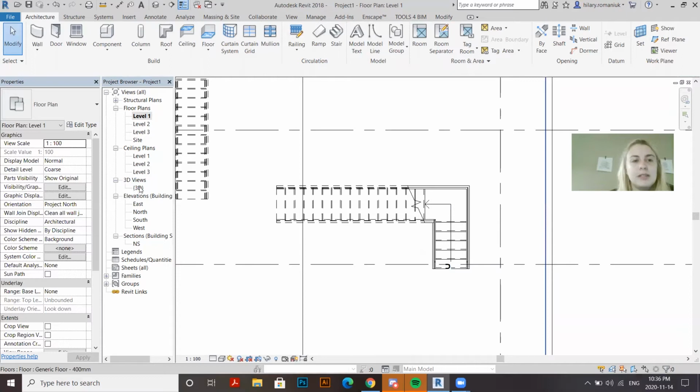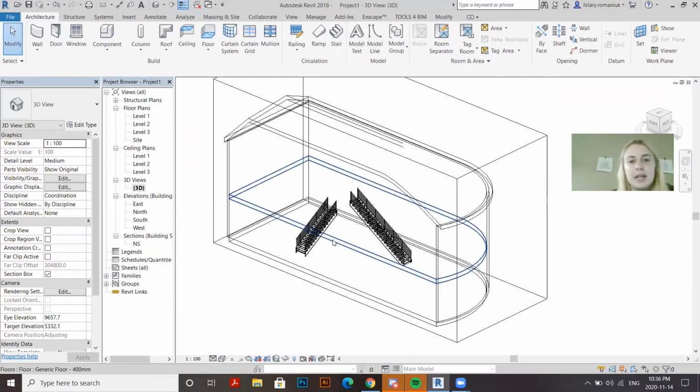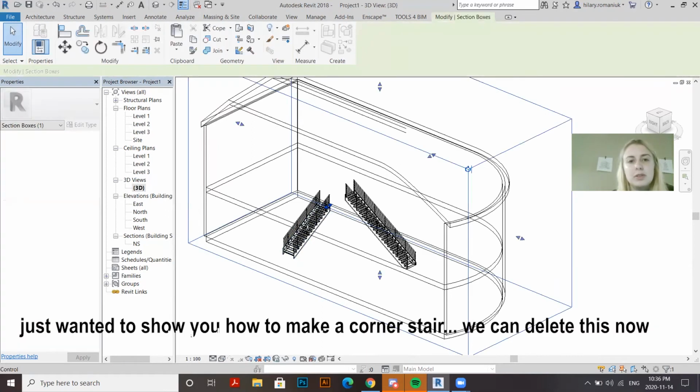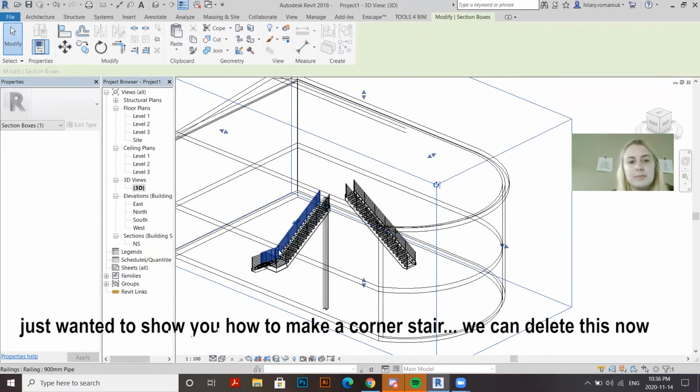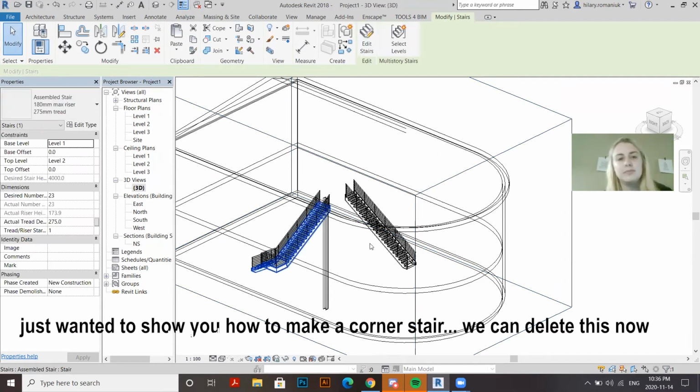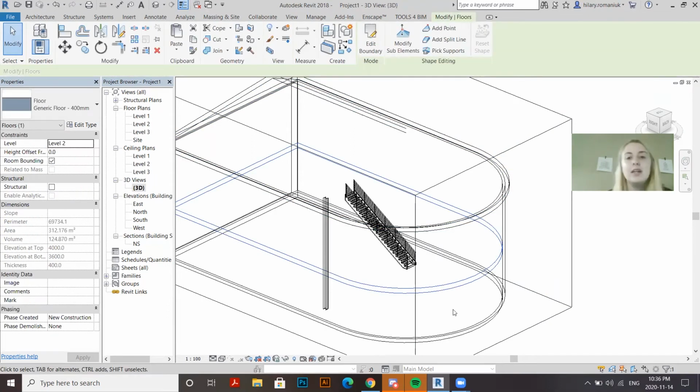I'm going to click on this 3D view again. And now you can see our section box is cutting too far through. So now you can see that stair turns. I'm just going to delete this one. I'm just going to edit this floor boundary now so that we're not hitting our head on the floor above when we're going up the stairs.